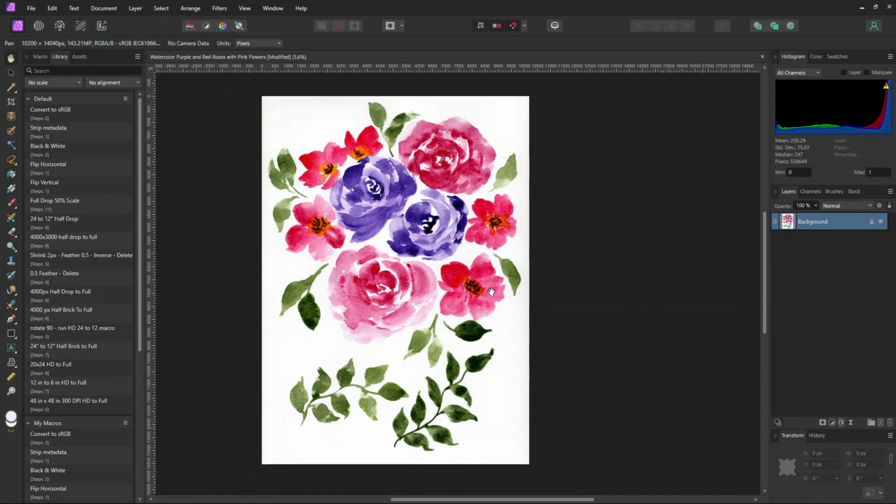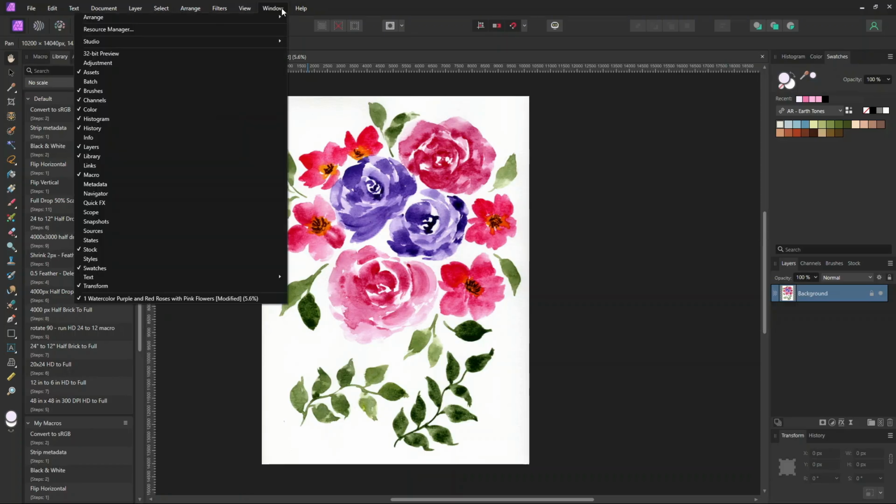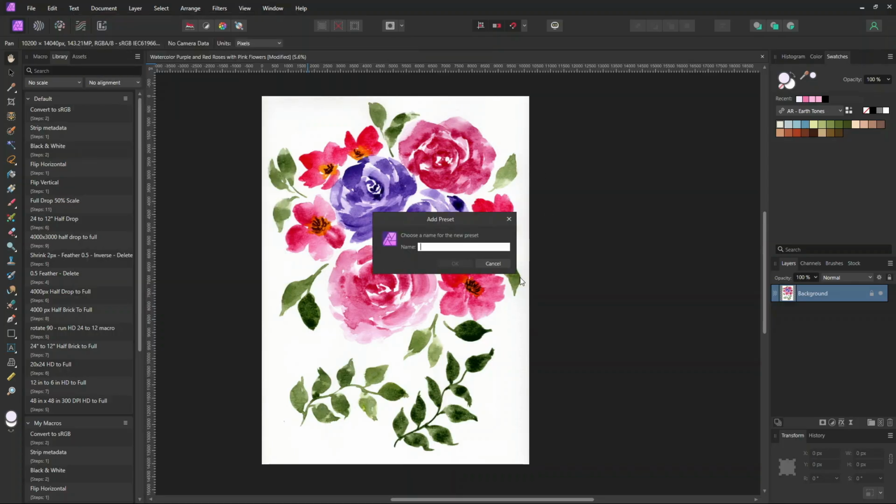So now that I have my layout and the workspace the way that I like it, I can go ahead and head over to Window, and then head over to Studio, and then you can add a preset, and then you can call it your 2025 My Workspace. That's how I ended up calling it, but just add your name, test preset of workspace, and then hit OK.